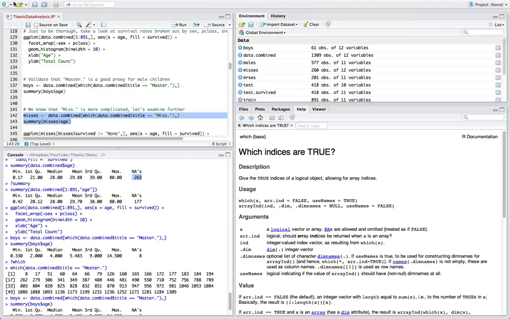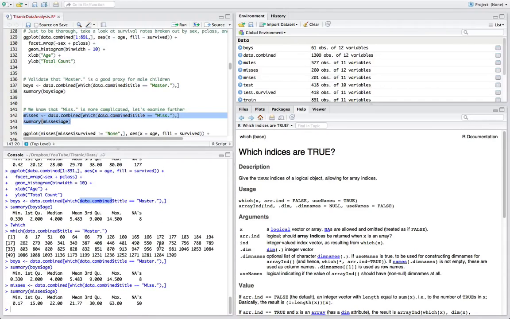As I was saying, 8 of the overall 263 missing values are actually for the master record, not 177, because this is over the whole combined data set. My apologies. Similarly, it's 50 missing values for the miss data set.